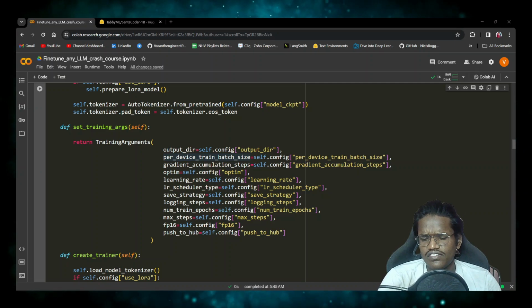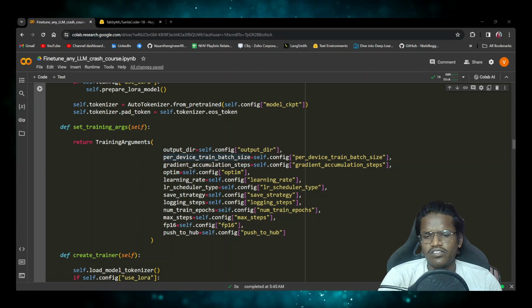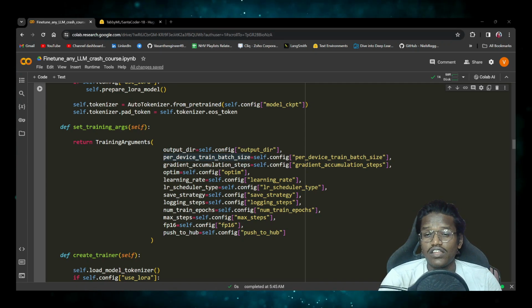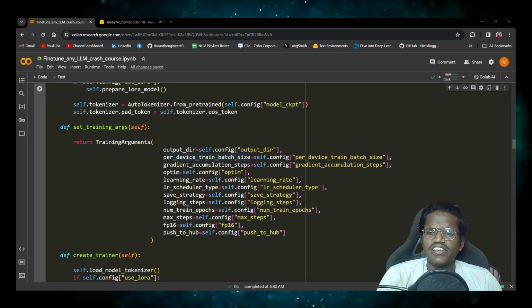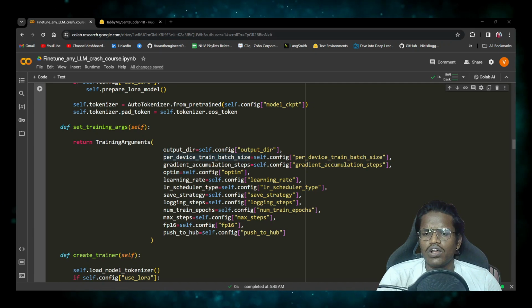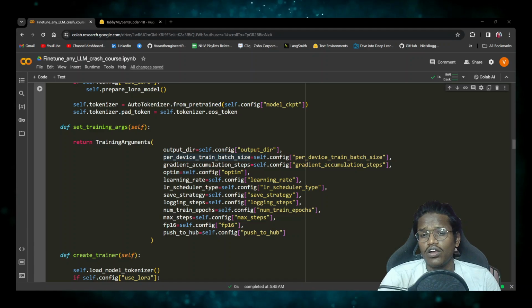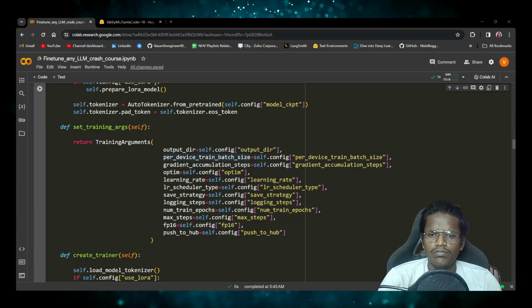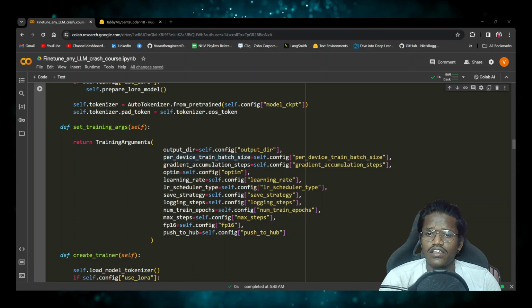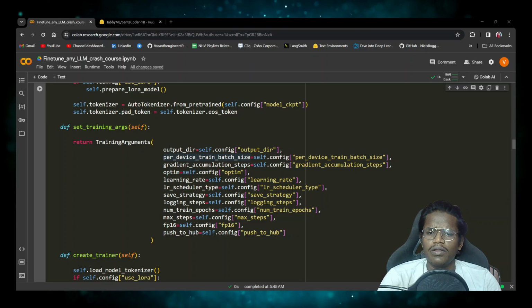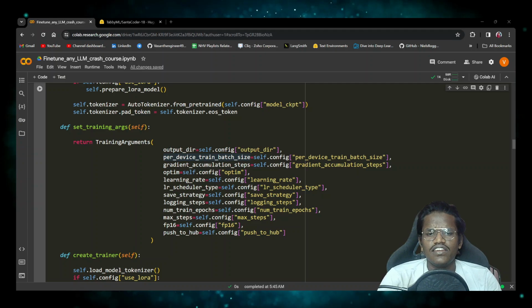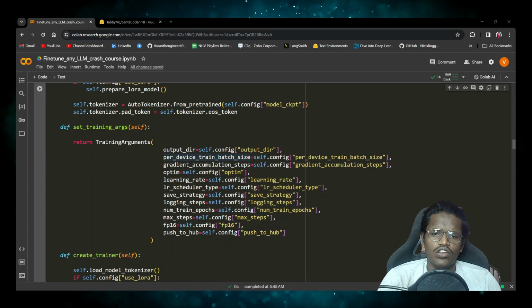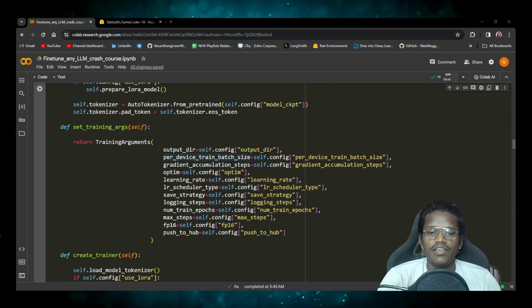Then you have the optimizer. Here we'll use a special type of optimizer which will obviously work well for quantized models, but generally an optimizer is one which will optimize your model's learning. It is the one which makes the back propagation and goes towards the global minima. And then we have our learning rate, the rate at which it wants to learn. And then we have our learning rate scheduler type.